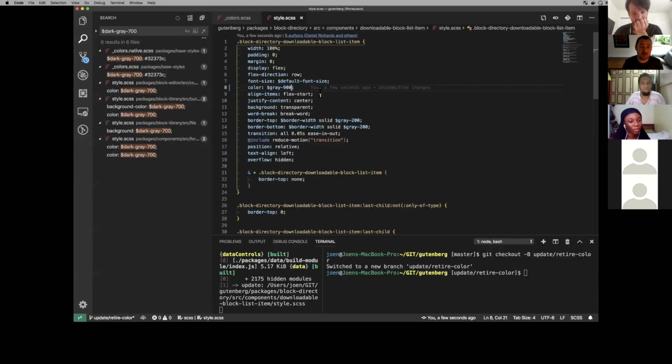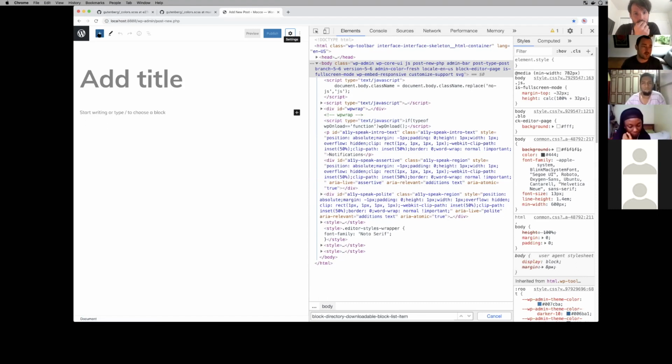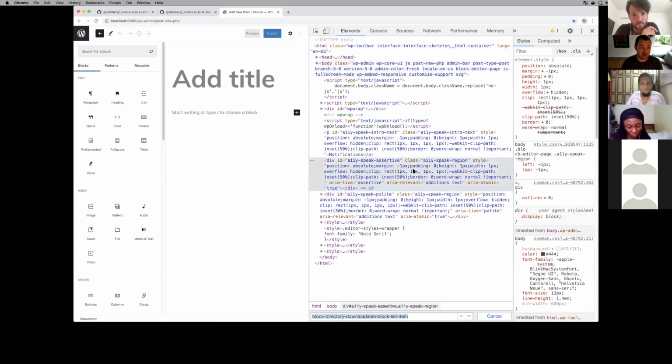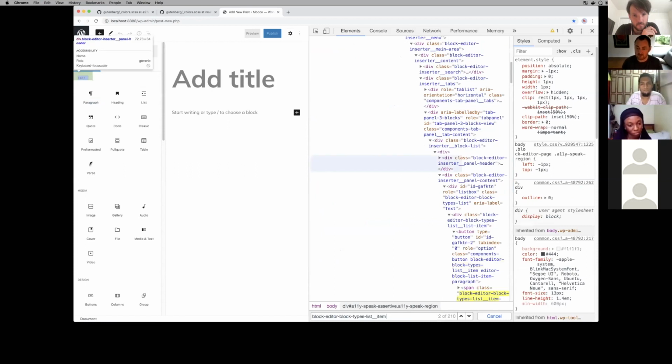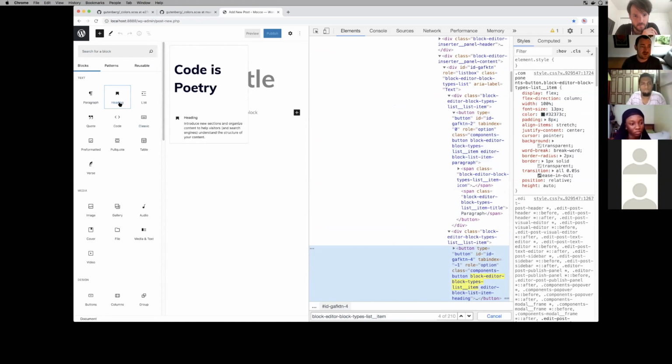So we're going to continue that effort for just a little bit more. I have a couple of minutes before I need to upgrade the Zoom. Let's look here. Components.button.block editor types list item. All right, let's search for this one in the editor. I have a feeling that this is part of the inserter as well. Let's open this one. We search for the list item. There we go. Okay, so it's actually this text.